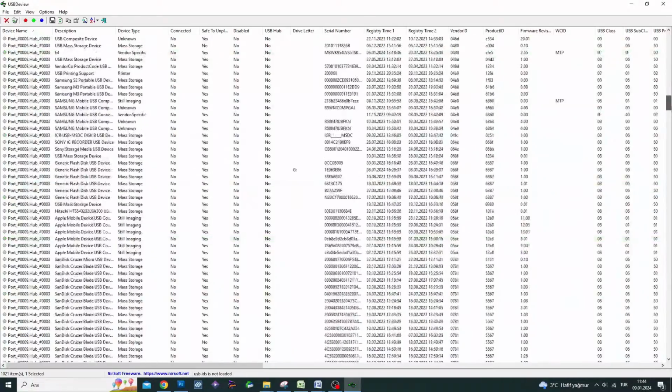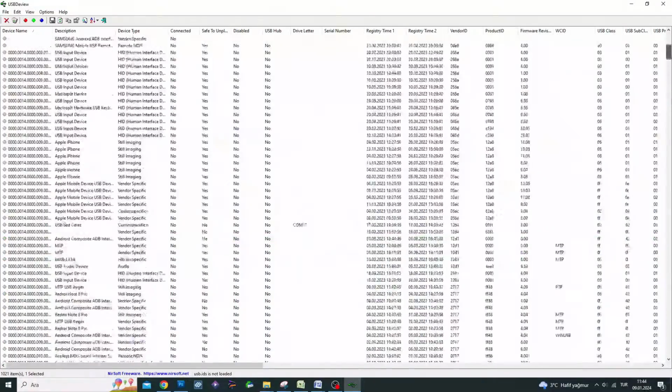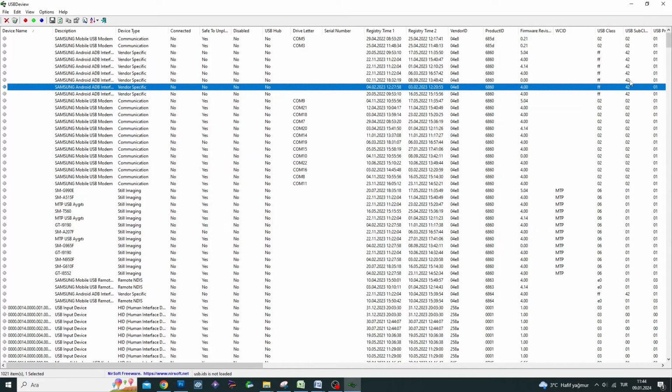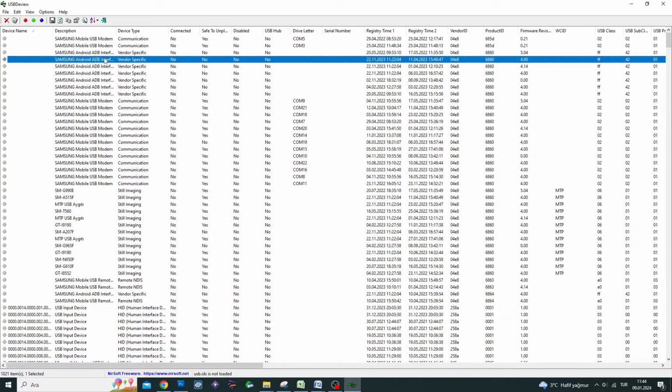USBDeview is a small utility that lists all USB devices connected to your computer, as well as all USB devices you have used before. It is very easy to use. Let's get started right away.